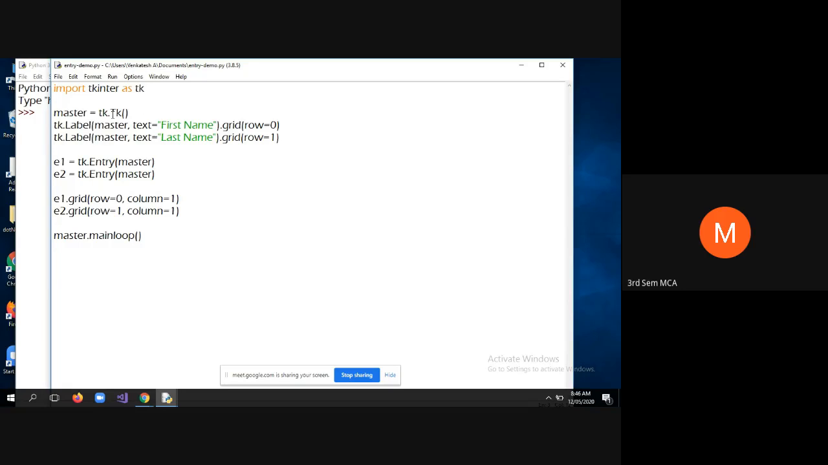tkinter.Tk. Then to create a label, we can just start with Label of master, comma, text is equal to first name. That is good enough. Or else you can create like this also: the tkinter object or directly the tkinter class dot Label of master, comma. See, master is nothing but the parent window in which you are going to create the elements.